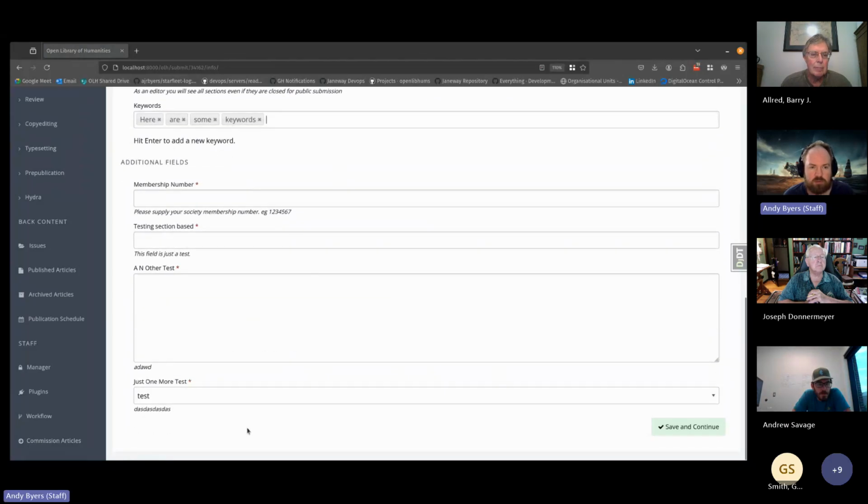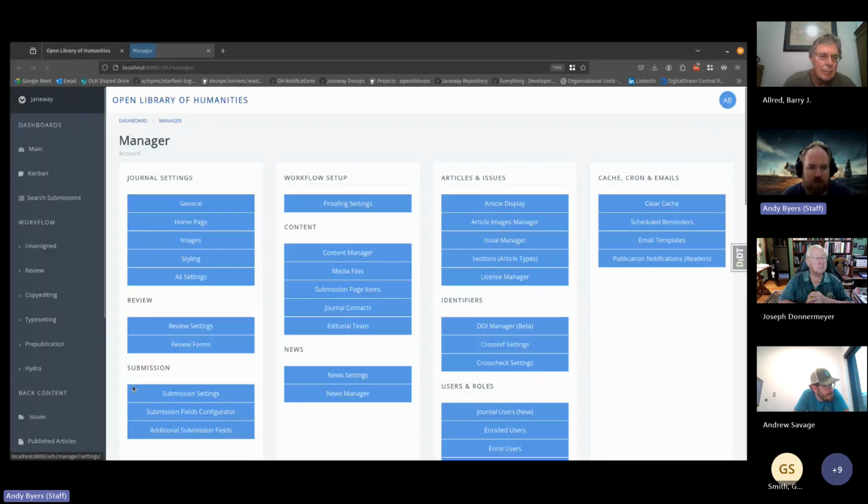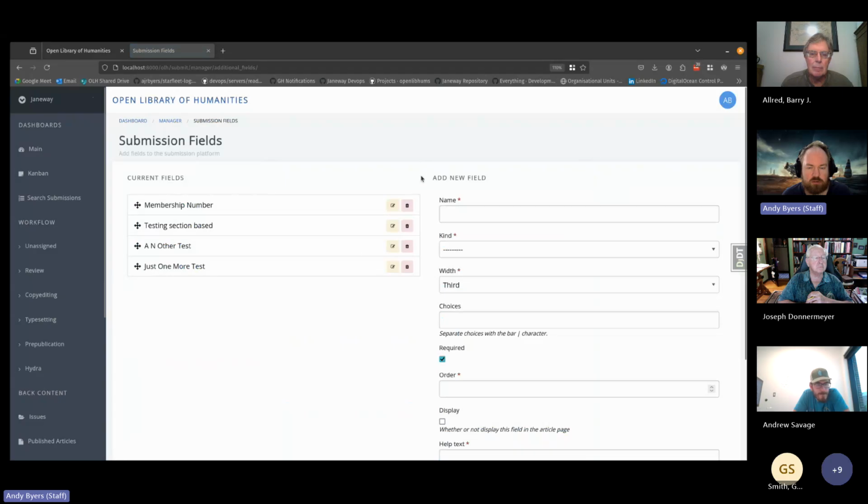And then we have some additional fields down here. So each of the journals can define any additional fields that they want the author to fill in during the submission process. A very simple example I have here is membership number. So a society journal might request a membership number. You can also have just a plain old text box for them to fill in, text area as well. And you can also create drop downs with different options. And you can create checkboxes as well. And those are controlled via the additional fields manager here.